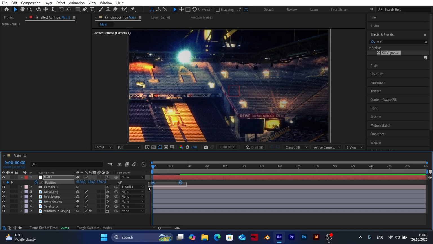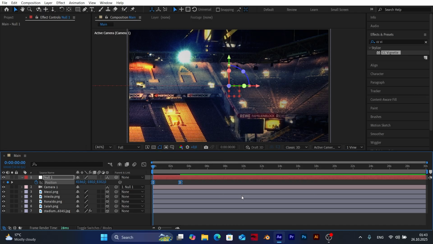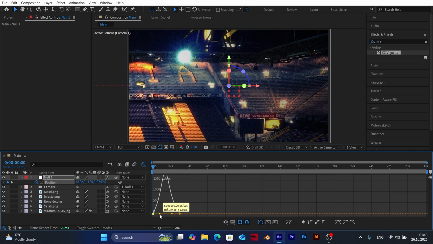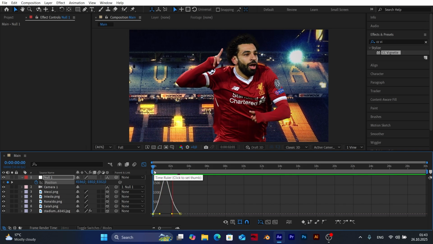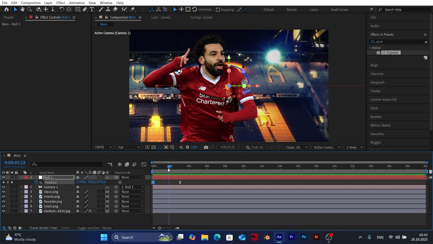Now, let's select the keyframes we created and apply Easy Ease. This will make the camera movement much smoother and more natural. Next, open the graph editor to fine-tune the camera's speed. Here, we adjust the timing so the camera starts slow, speeds up in the middle, and slows down at the end. This technique gives our scene a more professional and cinematic flow.